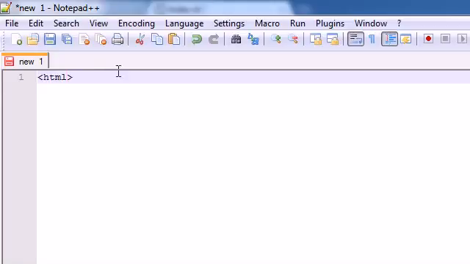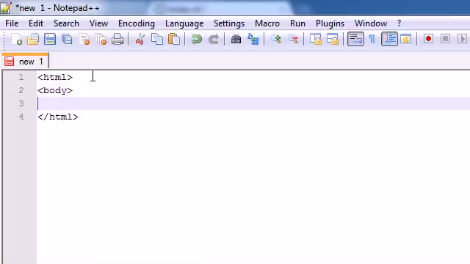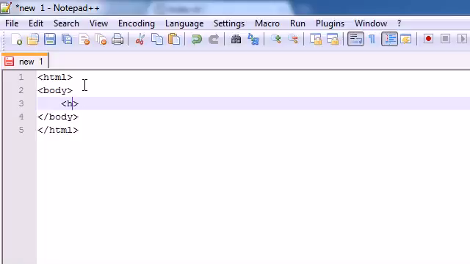So HTML, and actually it's not going to be an HTML file, you guys are going to see in a second. HTML, and just create a, you don't even need a header right now. Body, body. And we might as well put in a cool heading. Heading 1, that's a pretty cool one. And heading 1.